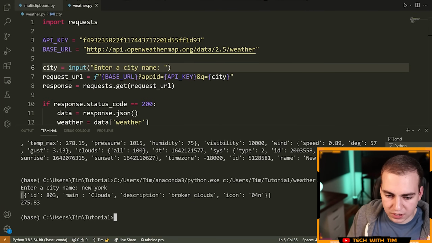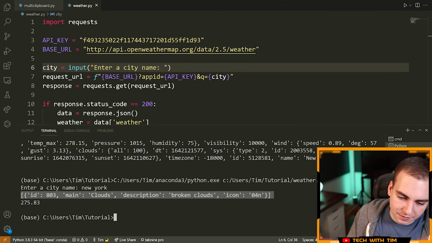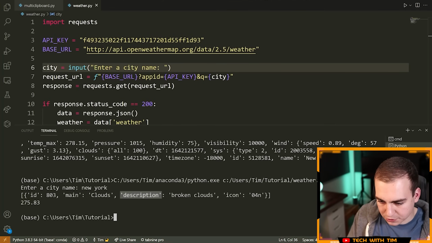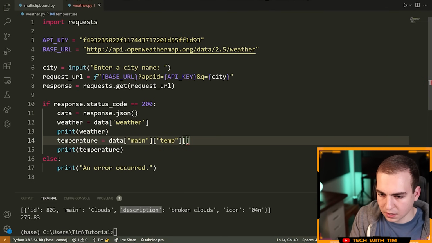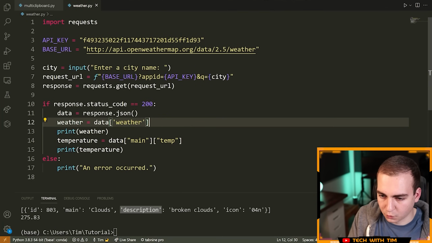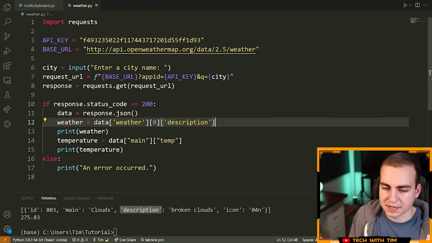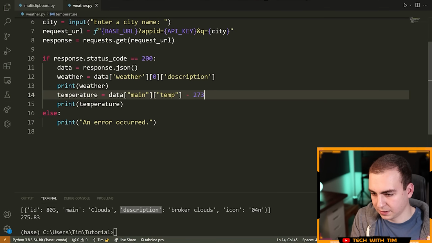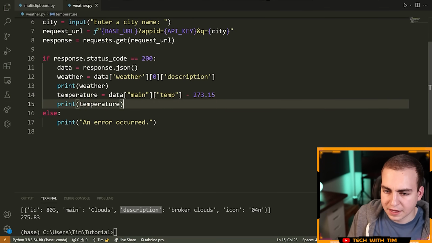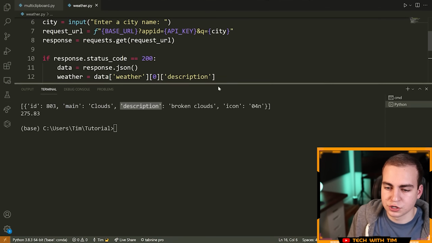Anyways, now we would need to get the correct thing for the weather. So I accessed the weather key, but it gave me a list. So I now want to access the first element in the list, and then I want to access the description. So let's do that. So I'm going to access element, this is for weather, my bad. I want to access 0, and then I want to access the description. Okay, so let's paste that like that. And then for the temperature, I'm just going to subtract 273.15. I may be incorrect, but I believe that's the conversion to Celsius.